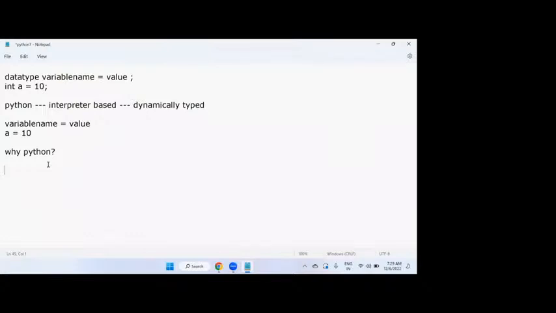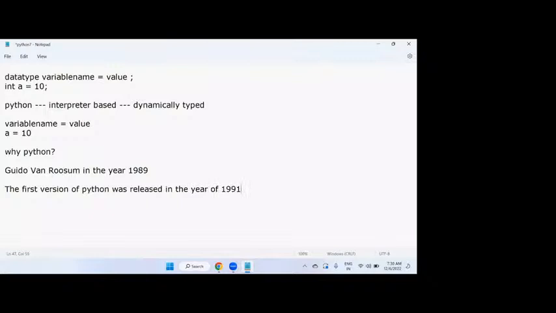And now I'm going to discuss a small history of Python. Python was designed and developed by Guido van Rossum. He's the man who invented Python. In the year of 1989, the first version of Python was released in the year of 1991. So this is the first version in the year 1991. The version number is 0.9.0.